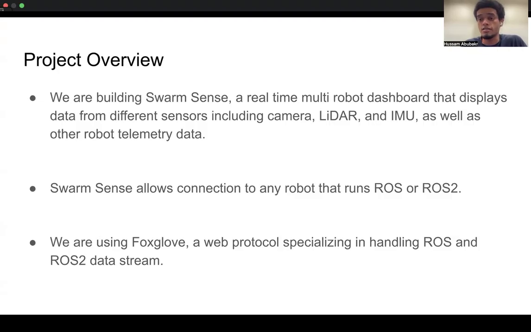This project would help our sponsor visualize all the robots on one screen instead of individually visualizing robots and then rearranging windows, which could be a bit tedious.